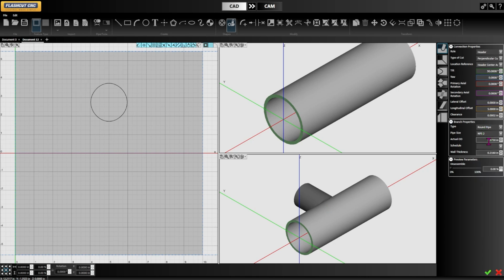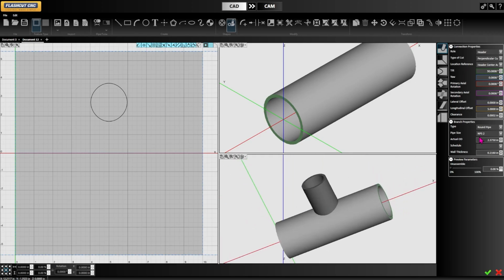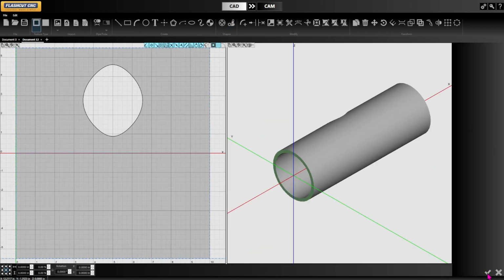Under Branch Properties, define the connecting pipe details, including pipe size, outer diameter, and wall thickness. As you make adjustments, a preview will show how the pipes intersect. Confirm the settings to generate the cutout, then reposition the feature as needed on the pipe.